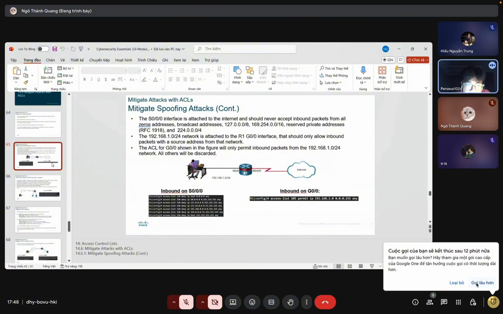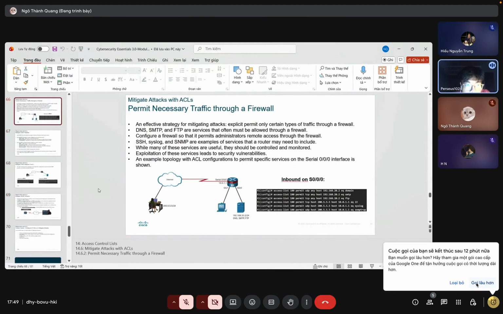Several ICMP messages should be allowed to exit the network. Echo allows users to ping external hosts. Parameter problem informs the host of packet header problems. Packet too big enables packet maximum transmission unit (MTU) discovery. And lastly, source quench throttles down traffic when necessary. As a rule, block all other ICMP message types outbound. ACLs are used to block IP address spoofing, selectively permit specific services through a firewall, and to allow only required ICMP messages.